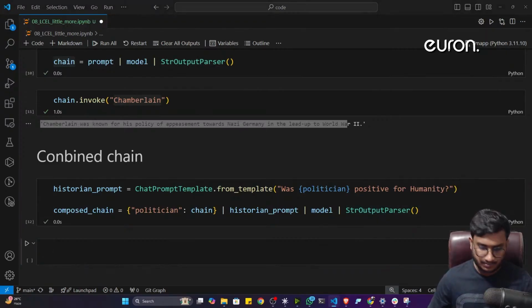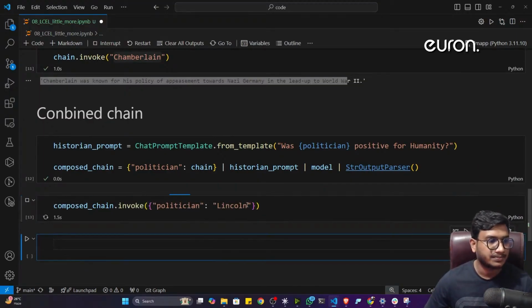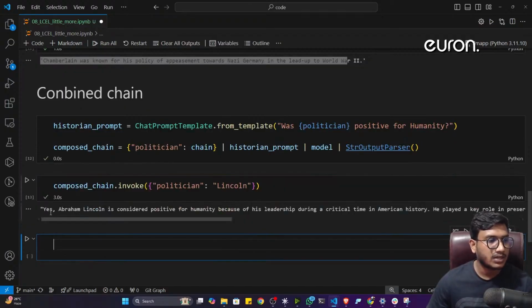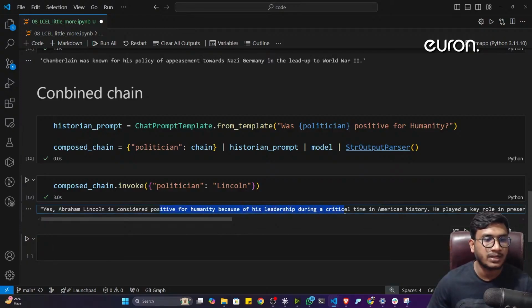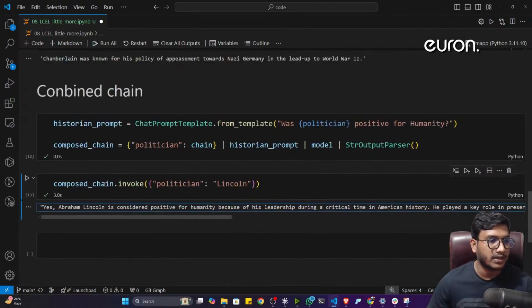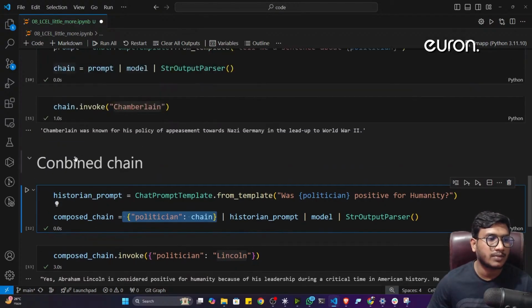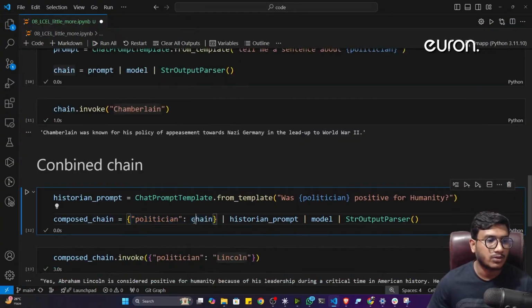Here I'll give another politician name, called Lincoln. Now see what happens. Yes, Abraham Lincoln is considered positive for humanity because of his leadership during a critical time in American history. Now see how it is working. Whenever you give the invoke operation with politician equal to Lincoln, first of all it will execute this particular chain. And in this chain you are creating another chain from the previous chain. Now it will go to the previous chain, that means the politician chain, you can see.